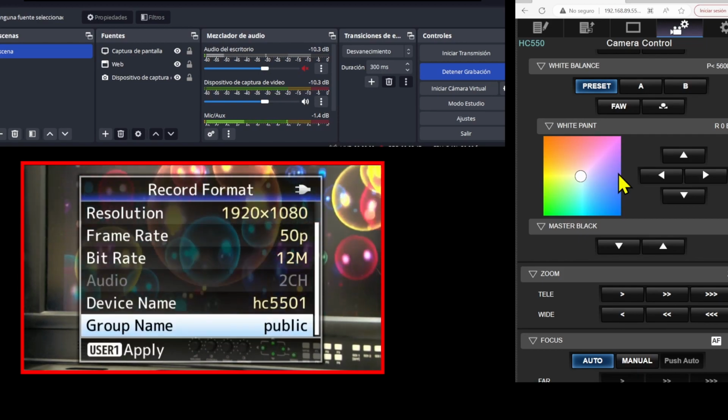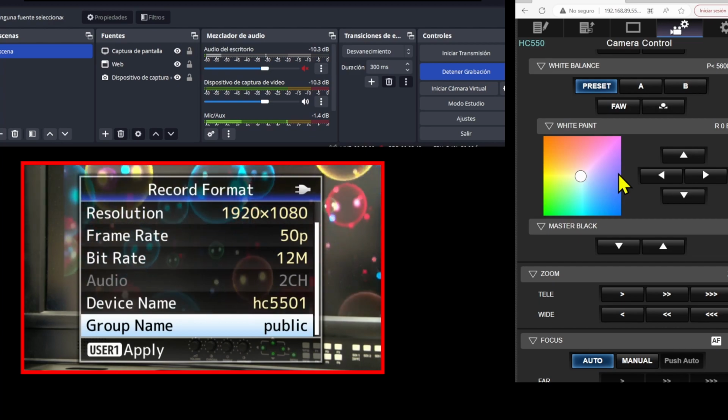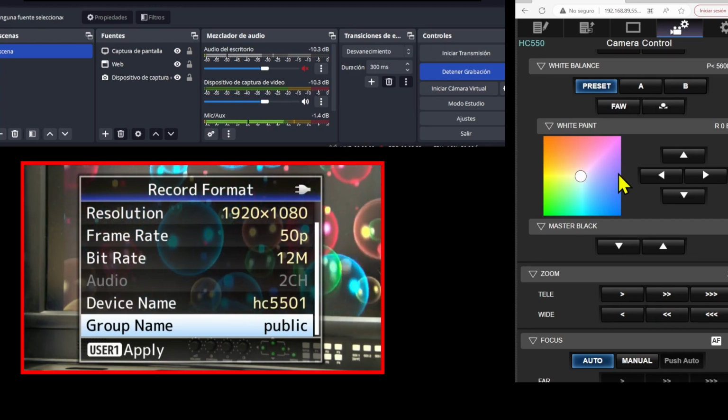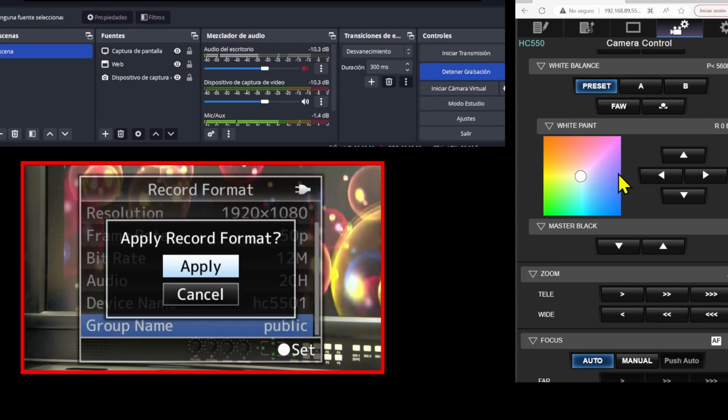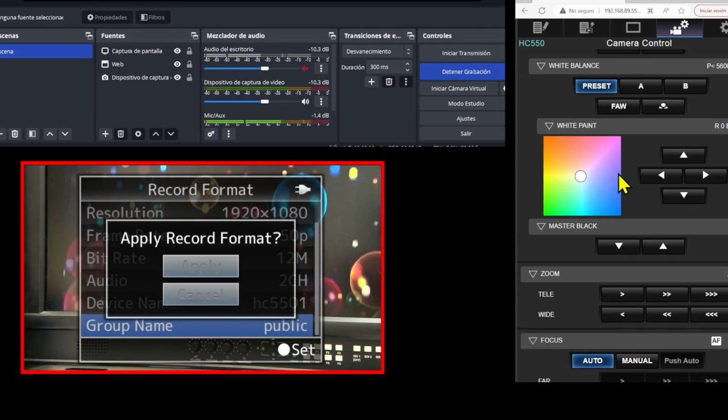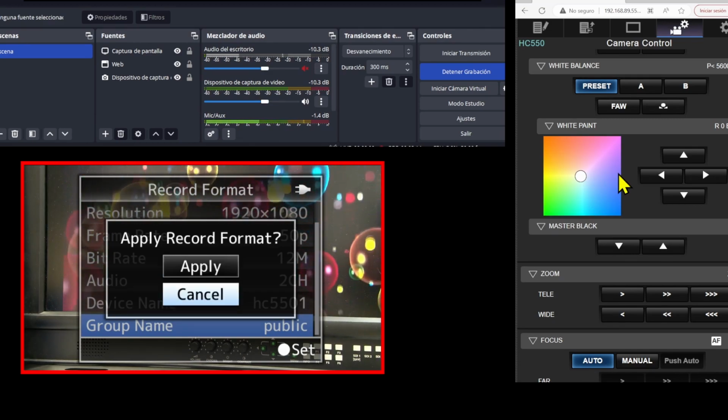If User 1 is pressed, the camera is reset to make it the active configuration, but in this case it is not necessary since the NDI-HX configuration is already set. For this reason, in this video, Cancel is pressed and the menu is exited.